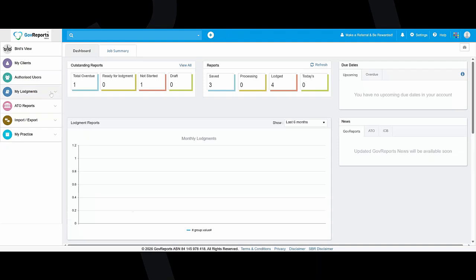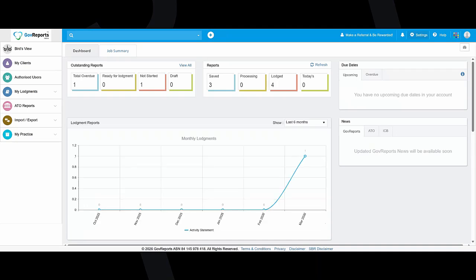I think I saw a question from Chris. Chris has never used GovReports to bill clients. What are the advantages over using Xero or MYOB billing for clients? Are we talking about billing, or are we talking about in general about the clients? Billing clients.